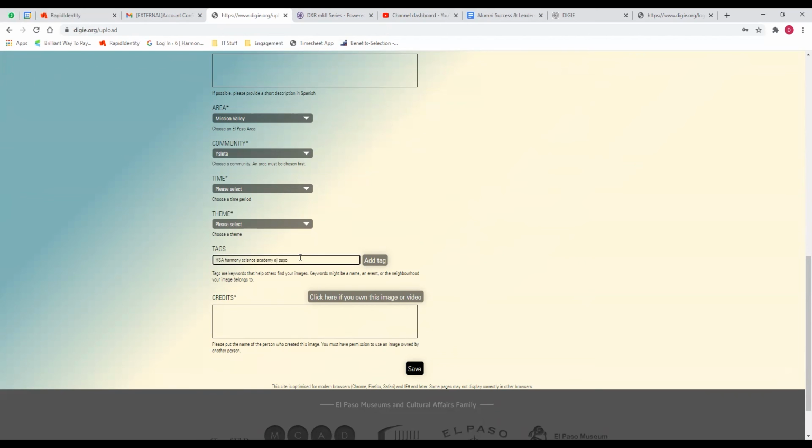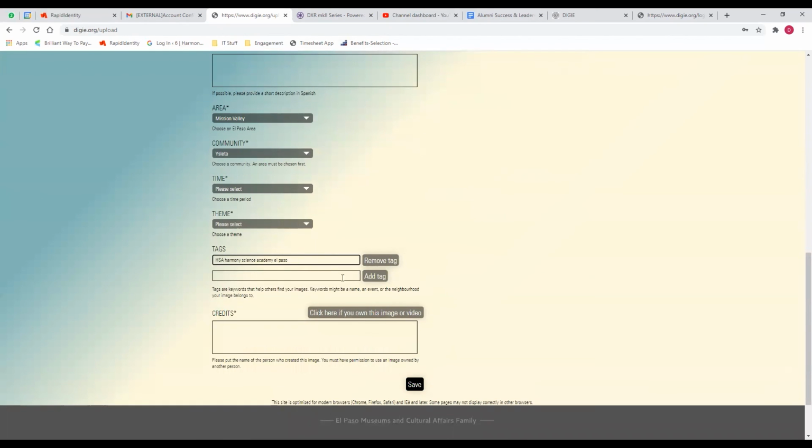What this does is that when people actually go to our digital wall, if they were to look for something Harmony related, this would bring up whatever picture you have uploaded. Also, don't forget to include your name before you submit a picture. This is just so that you get credit for your pictures. And you click save, and it automatically uploads the picture for you.